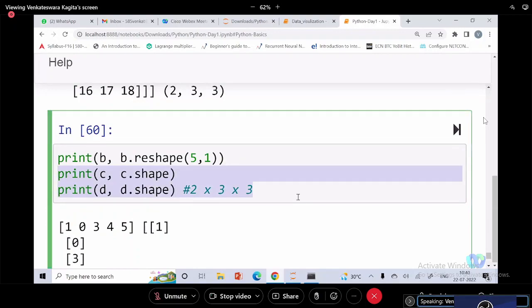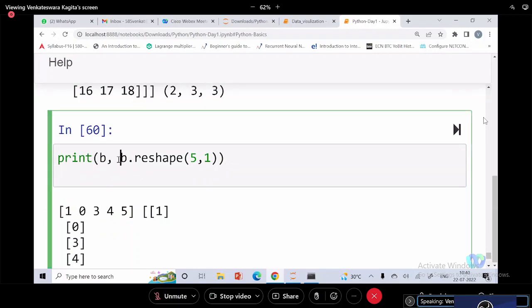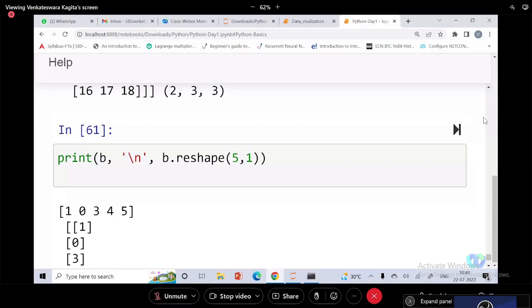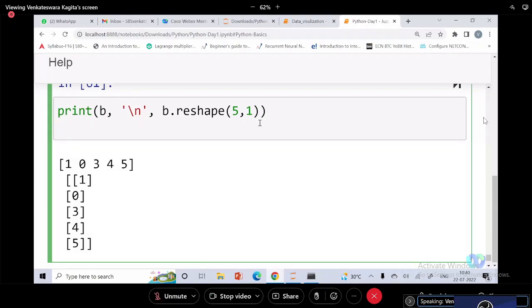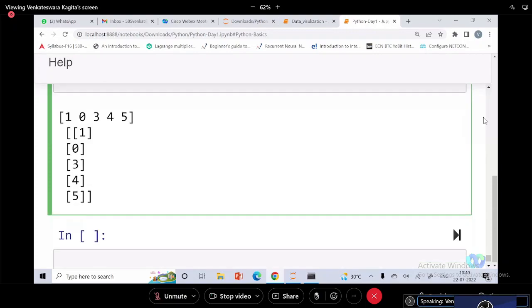Let me cut this. So this is the original B, 1 0 3 4 5, which contains 5 elements. Now you're reshaping it to 5 comma 1, which means 5 rows and 1 column, right? So it should be compatible. Whatever reshape size you mention here, it should be compatible, right?